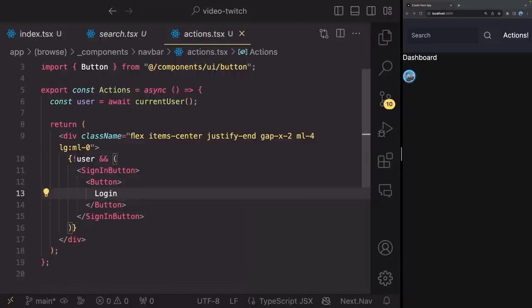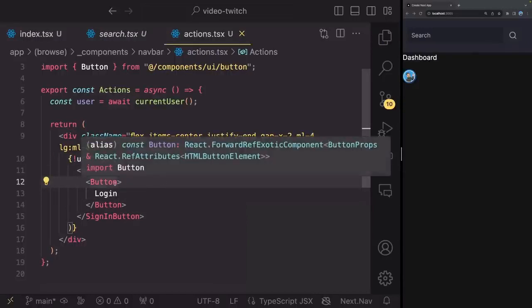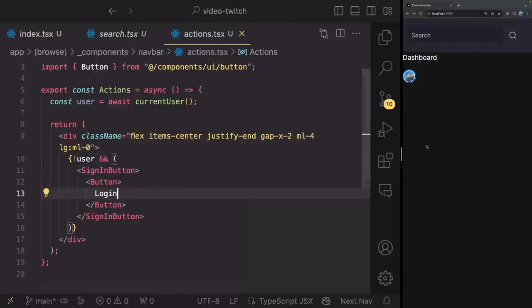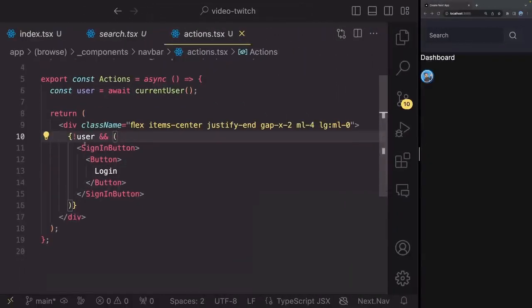Inside of this button, write login like this. And now what I want to do, well, actually, I'll come back to this because we can't really see this right now because we are logged in, right? So we're going to have to come back to this. I want to give it a specific color, right? And now let's go here and check if we have the user.